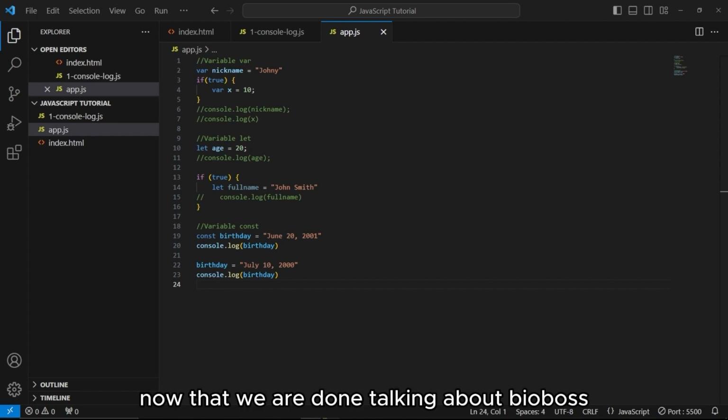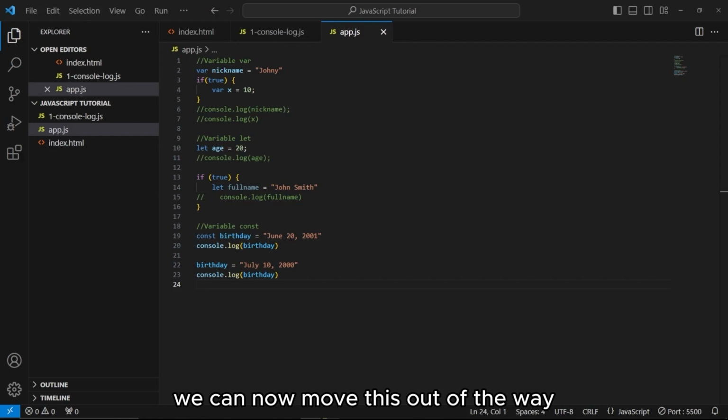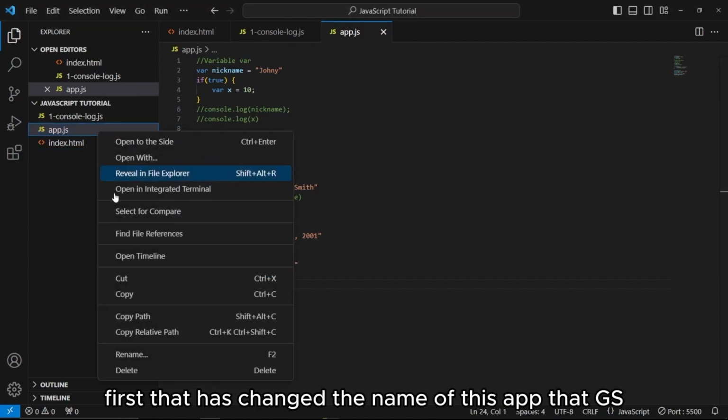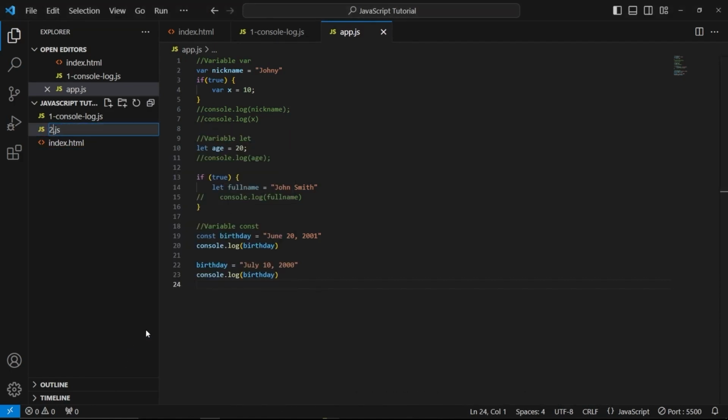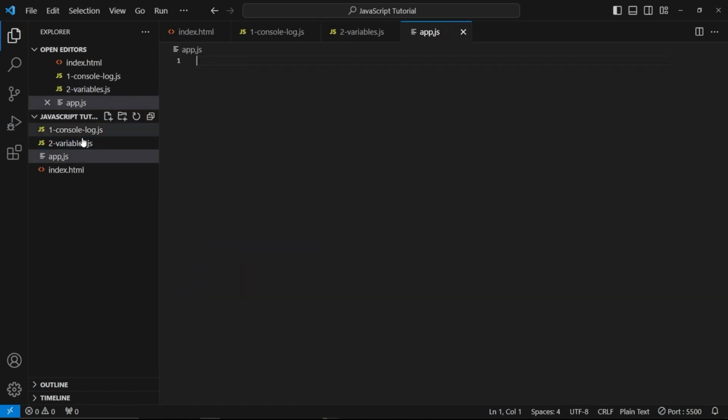Now that we are done talking about variables, we can move this out of the way. First, let us change the name of this app.js. Maybe let's call it variables. Then let's create another new file, app.js.